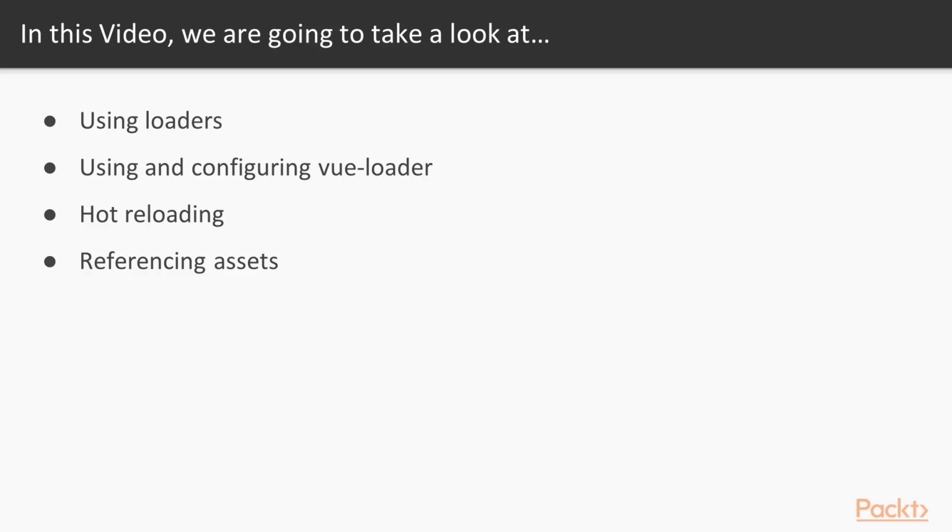What will we cover in this video? First, we will learn how to use loaders. Next, we will learn how to use and configure Vue-loader. After this, we will learn what hot reloading is and how it affects our development process. Last but not least, we will also learn how to reference assets.